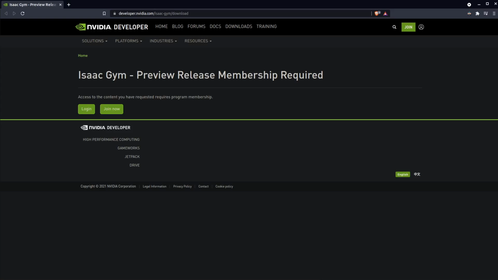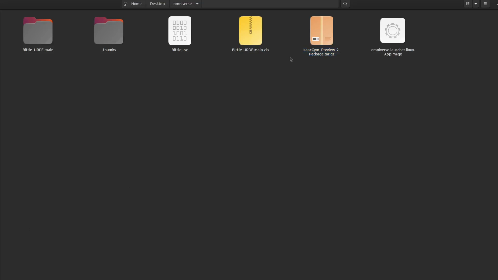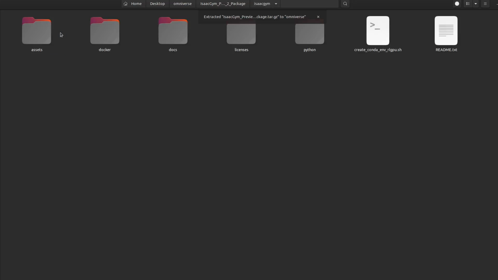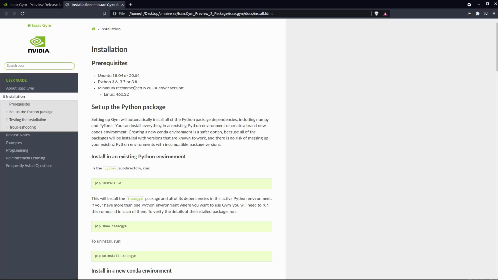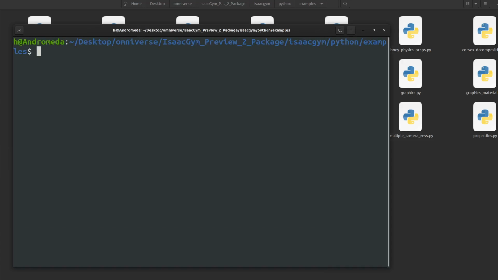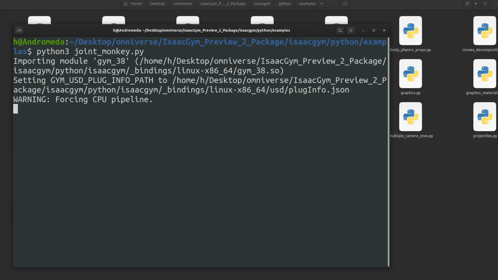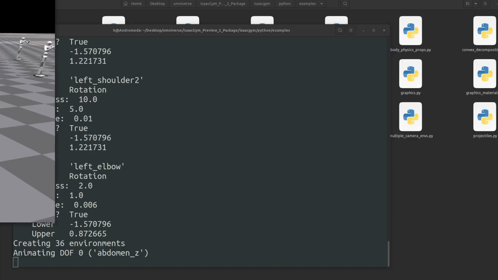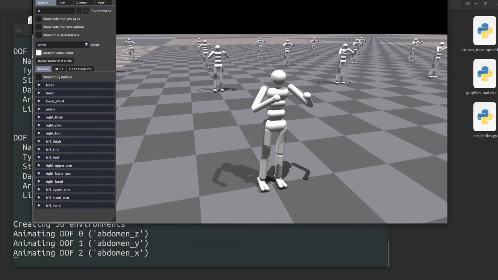All mysteries. So I'll hit join here. It does appear to be instant, at least at the time of my going through this. The download is a tar.gz. I can extract this, and essentially there's a README that points to an HTML file that helps you to get started with everything. Once everything is set up, I can run jointmonkey.py, which is the one that actually came with the package, and things are starting to make sense now.